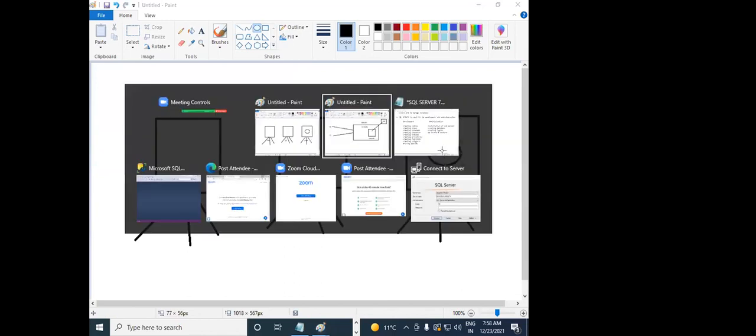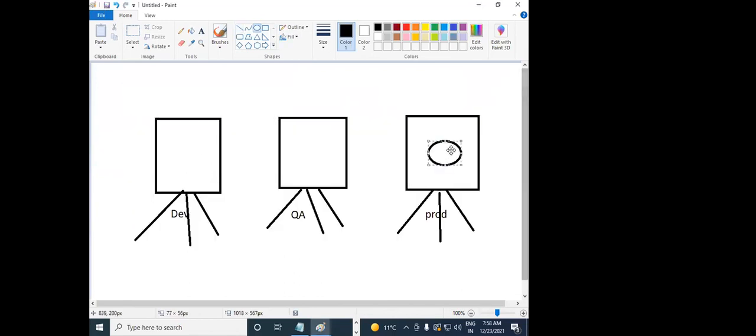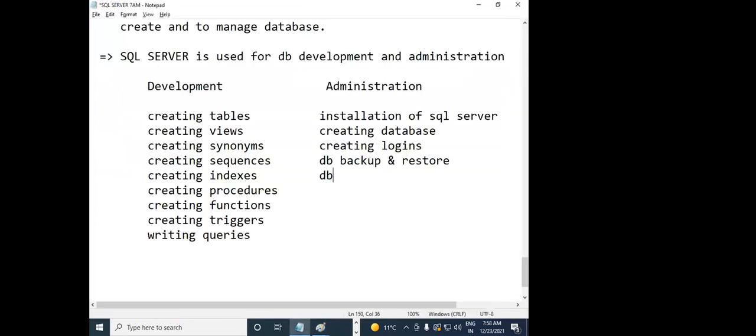So here, I want to move the database from one server to another server. What is this called? This is called database export and import. Moving a database from one server to another server: export and import.